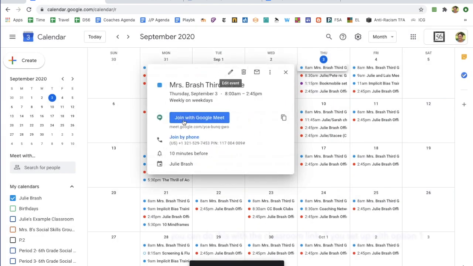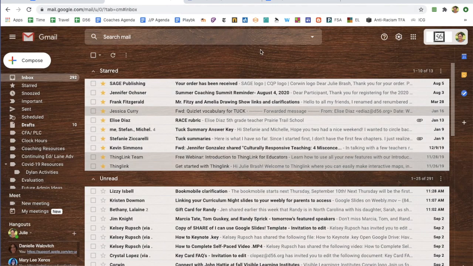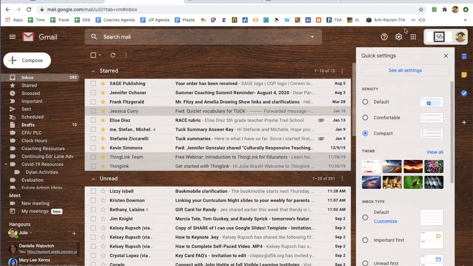If I look here, I can copy this link. And now I can paste this in an email and in my signature. So I'm going to go into my Gmail and click the settings gear up top and see all settings.